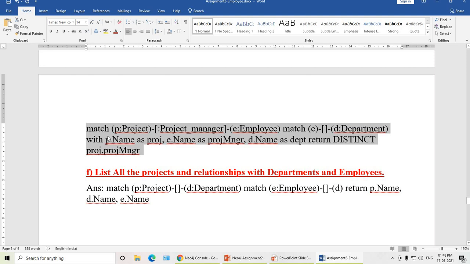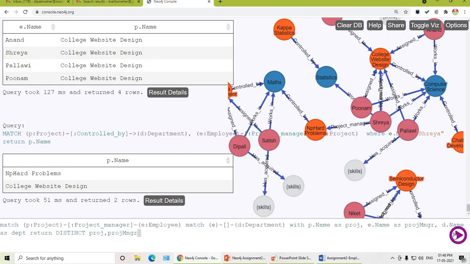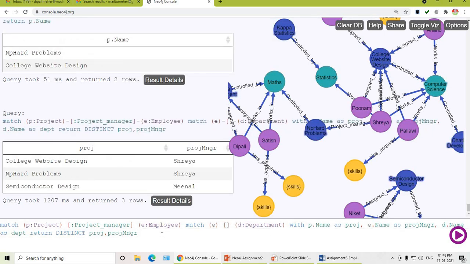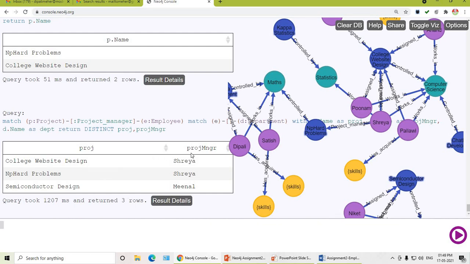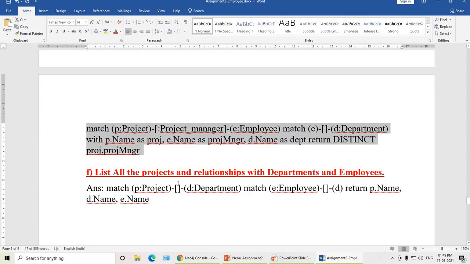So it is a very simple query. It will return the project and project manager for the department. You can display the department name also, but I have not displayed it. Project is college website design, project manager is Shreya. Again project is NP hard problems, project manager is Shreya. It is possible that 2 projects are handled by 1 employee. She is the project manager. Semiconductor design's manager is Meenal. So this query also runs perfectly.